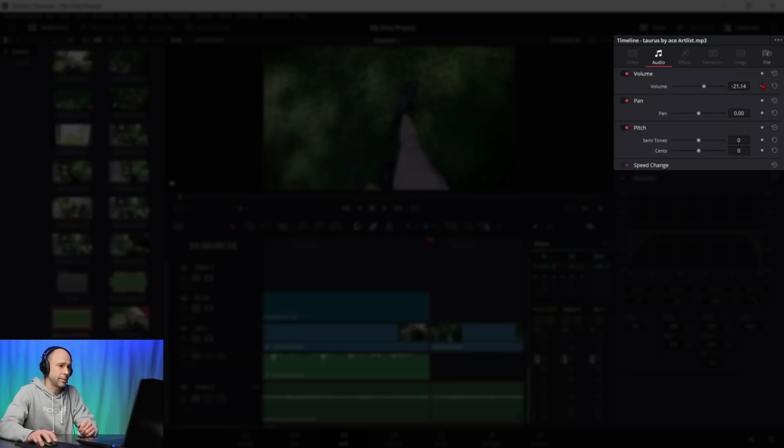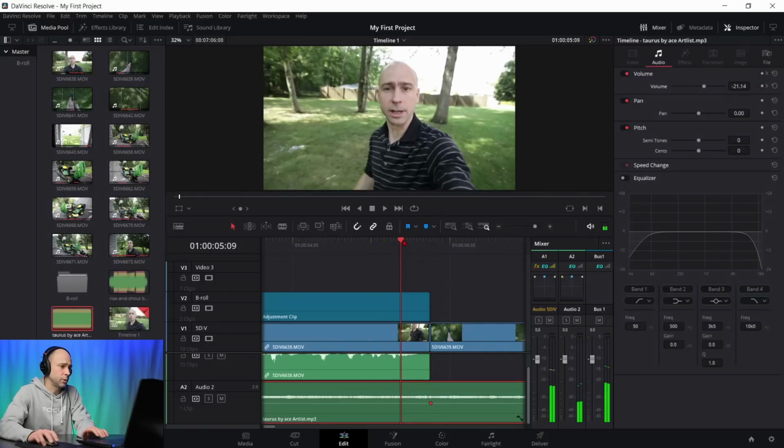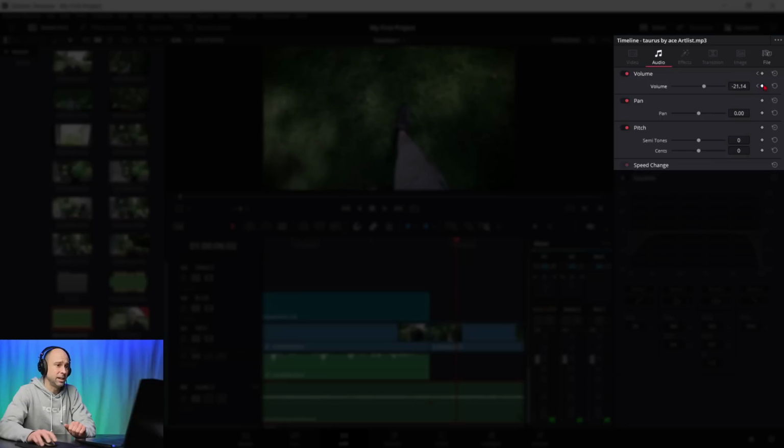So I'm going to start where I'm at. I'm going to hit the keyframe button right here. And then I'm going to go back a little bit. You can go back however far you want or go forward. So I'm going to go forward just a little bit. I'm going to go ahead and add in another keyframe.